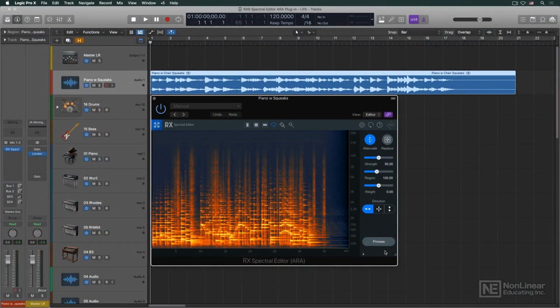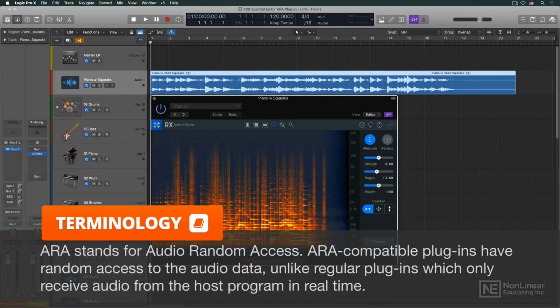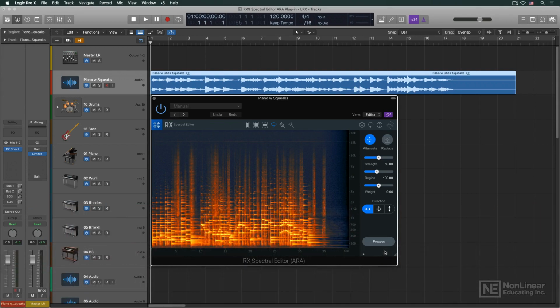It's only available in Logic Pro and uses the ARA protocol developed by Celemony and PreSonus to pass audio between the DAW and the plugin, which allows for the kind of graphic access needed for spectral editing. The Spectral Editor plugin includes the same user-editable spectrogram display as the standalone module.